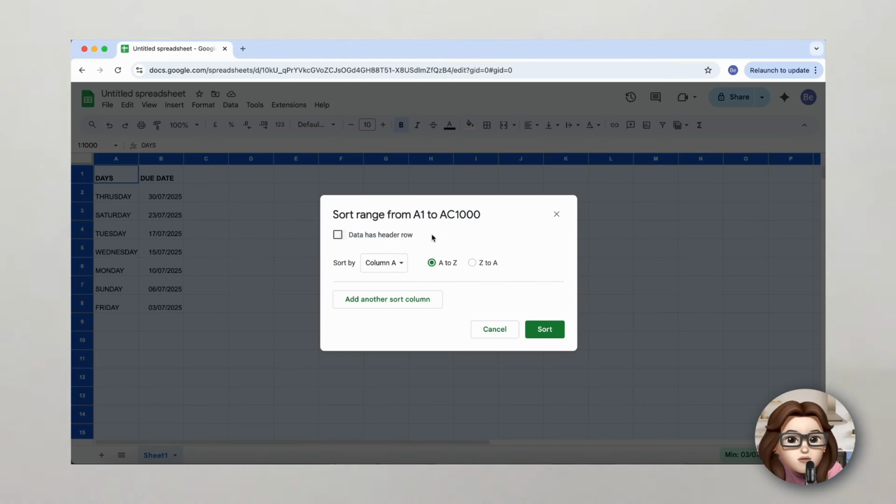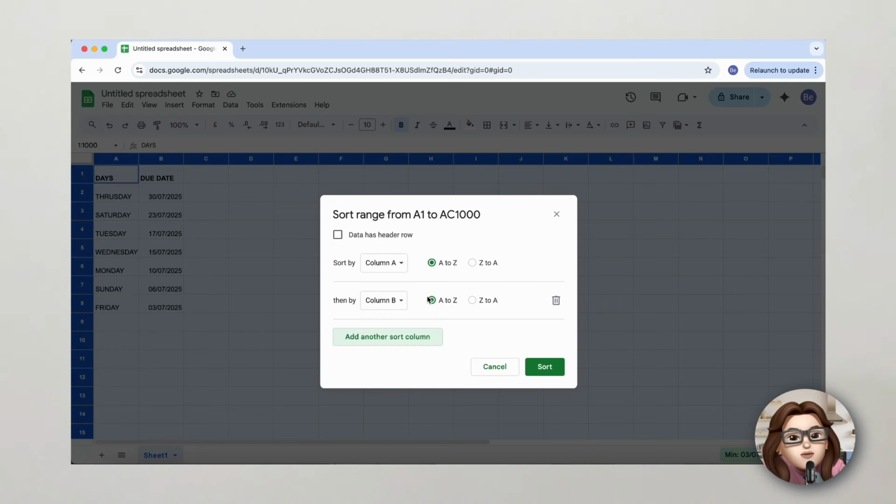Select your primary column. This will be the main column Google Sheets uses to arrange your data. Then, click Add another sort column to bring in your secondary column, and even a third if you need it. For each column, choose A to Z if you want ascending order or Z to A for descending.